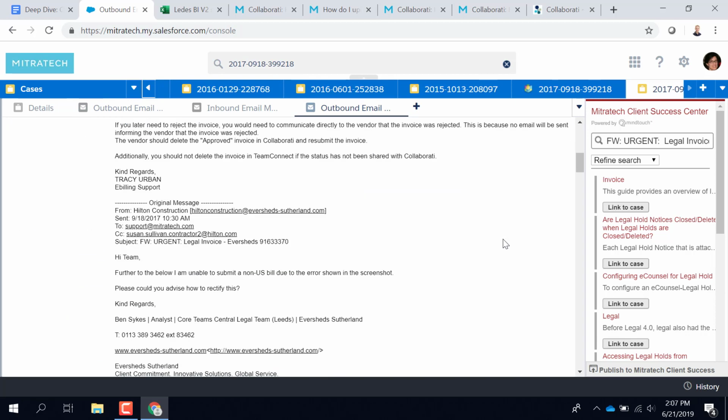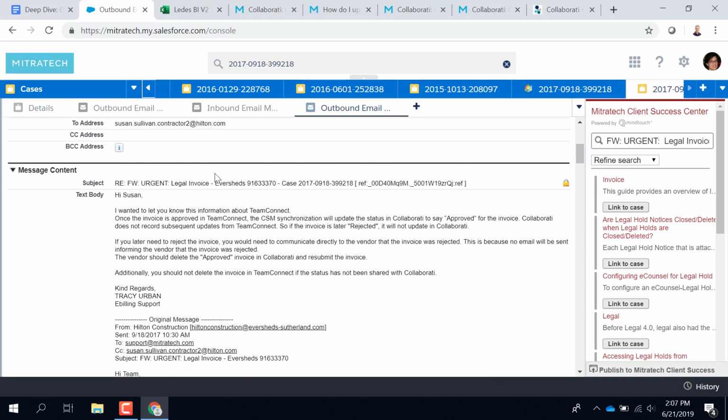It looks like Susan had a question. Once the invoice is approved in Team Connect, the CSM synchronization will update the status in Collaborati to say approved for the invoice. Collaborati does not record subsequent updates from Team Connect, so if the invoice is later rejected, it will not update in Collaborati.